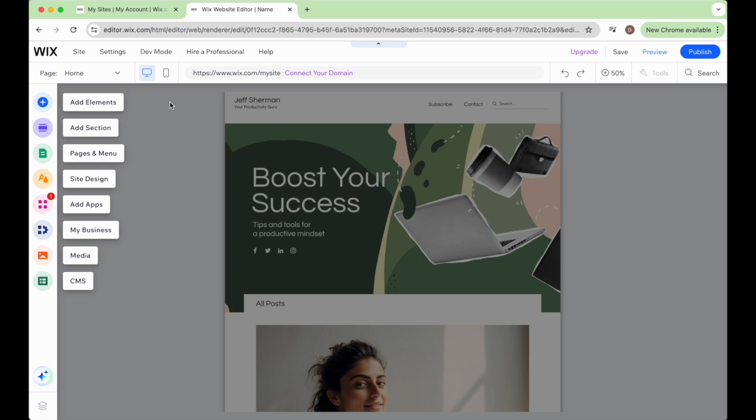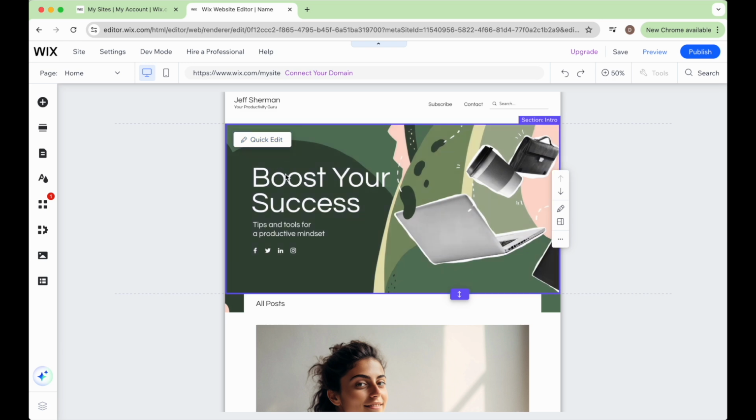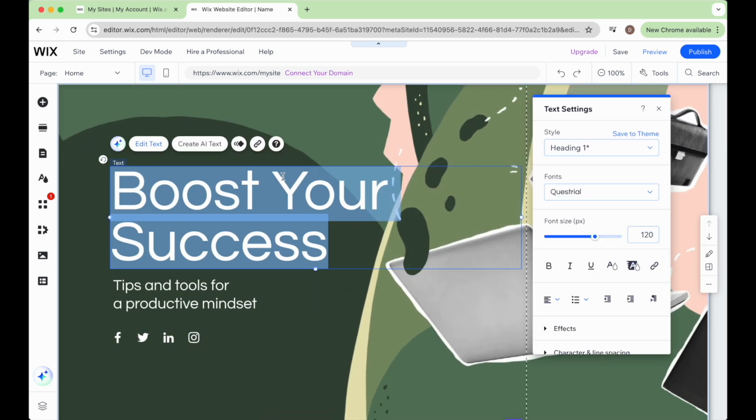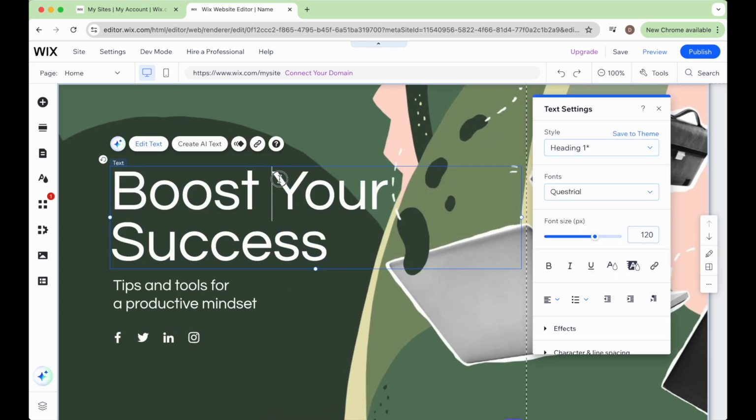And so immediately it's going to have on the left hand side here, you can add elements, a section, page, menu, site designs, apps, business options, media, and CMS. Those are all really important features. Or you can come in here and just change the text if you want.